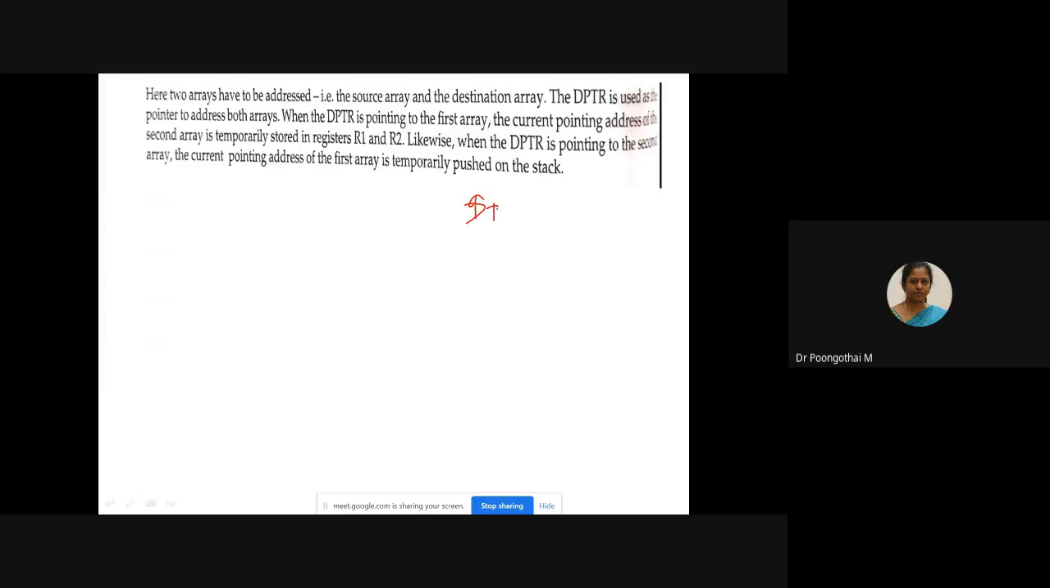First initialize DPTR with destination array starting address. Okay. So move your DPL to R0. Okay. And move DPH into R1. So your 00 will be available in R0 and 90 available in R1.